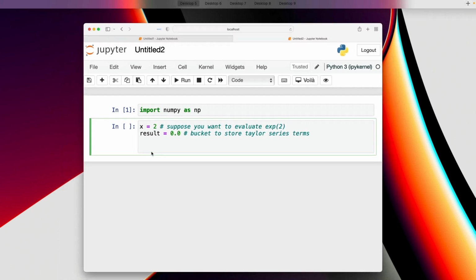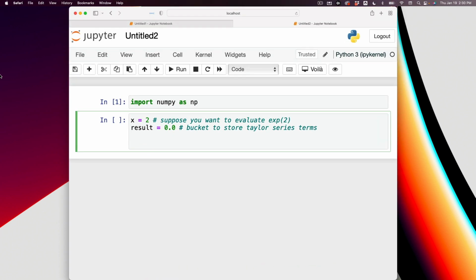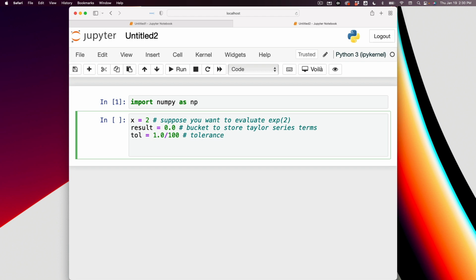Now we said, let me open up my slides again, we said we want to do a tolerance of 1%, which is 1 over 100. That's my tolerance. We want to check if we are at that tolerance.